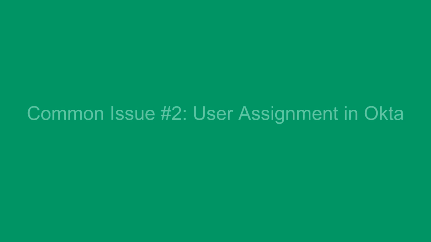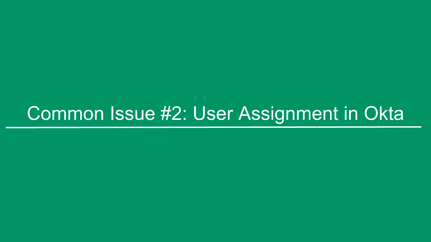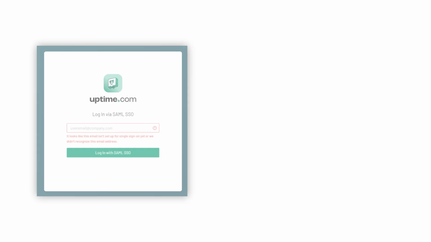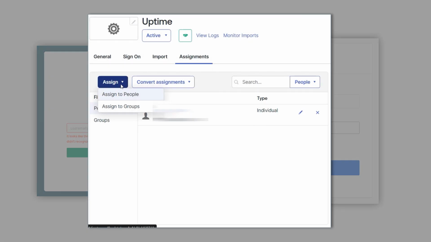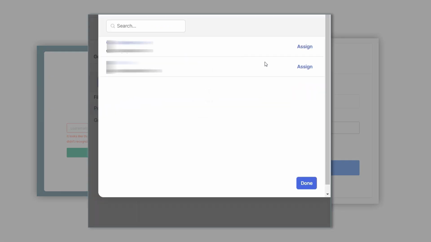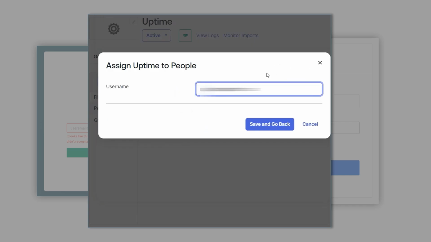Common issue number 2, user assignment in Okta. Another common issue is the assignment of users in Okta. Users that do not have assignments will lead to errors when logging in using SSO. To avoid this error, ensure that the correct users are assigned to the SSO workflow. To do this, navigate to the Assign section in Okta and select the users who need SSO access.